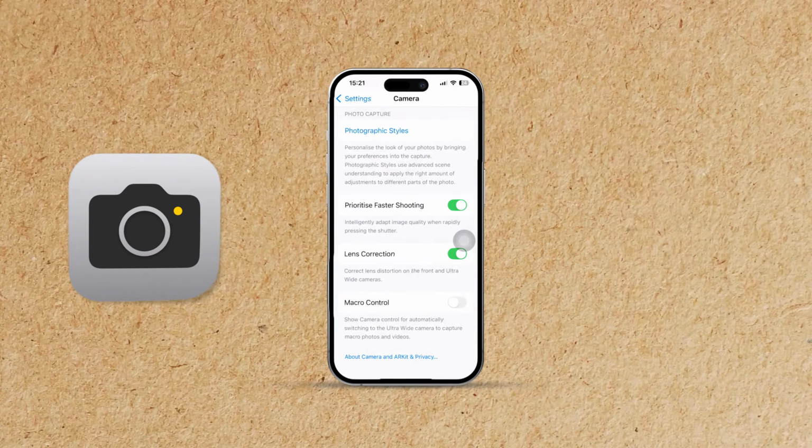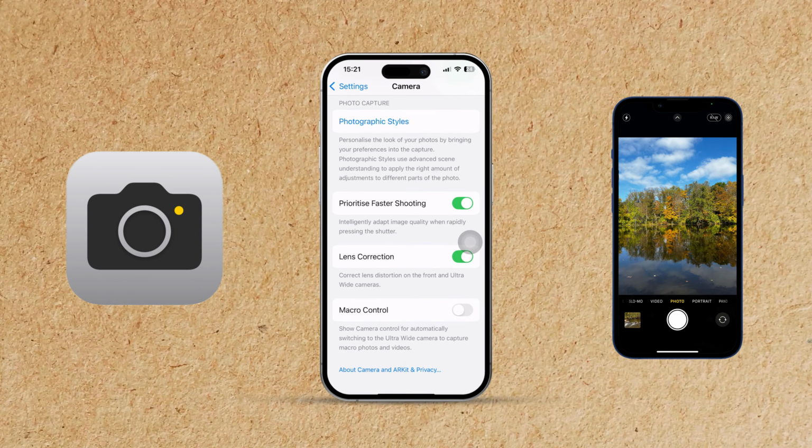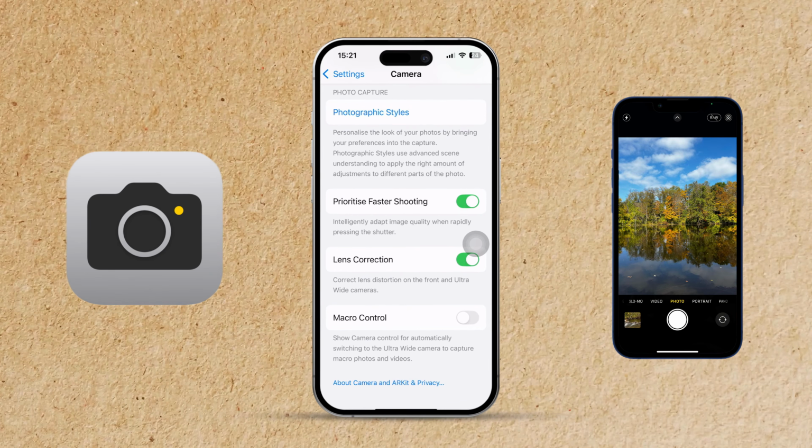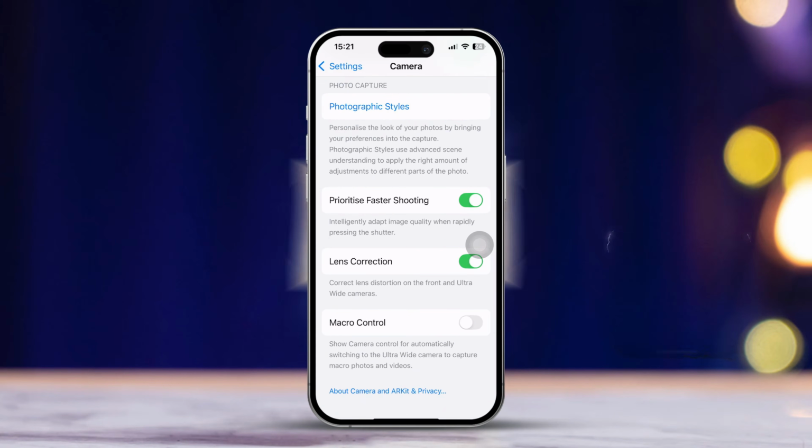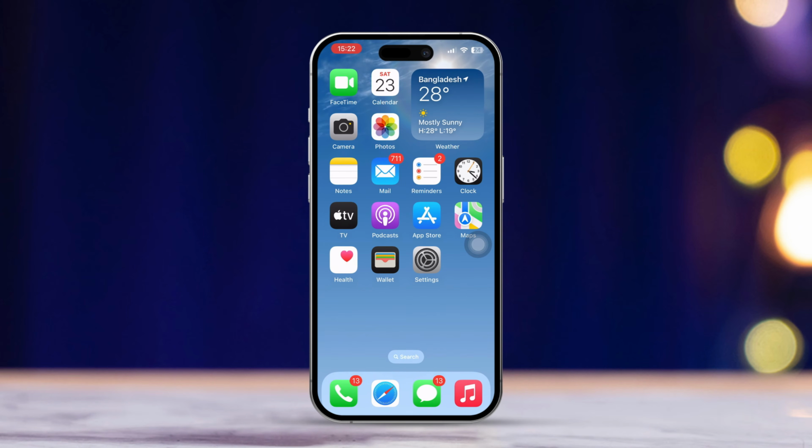Hey there! Is your iPhone's macro or 0.5 zoom feature acting up? No worries at all. I'm here to help you out. In today's video, I'll guide you through some simple and effective ways to fix the macro or 0.5 zoom issue on your iPhone. Let's jump right into the solutions.